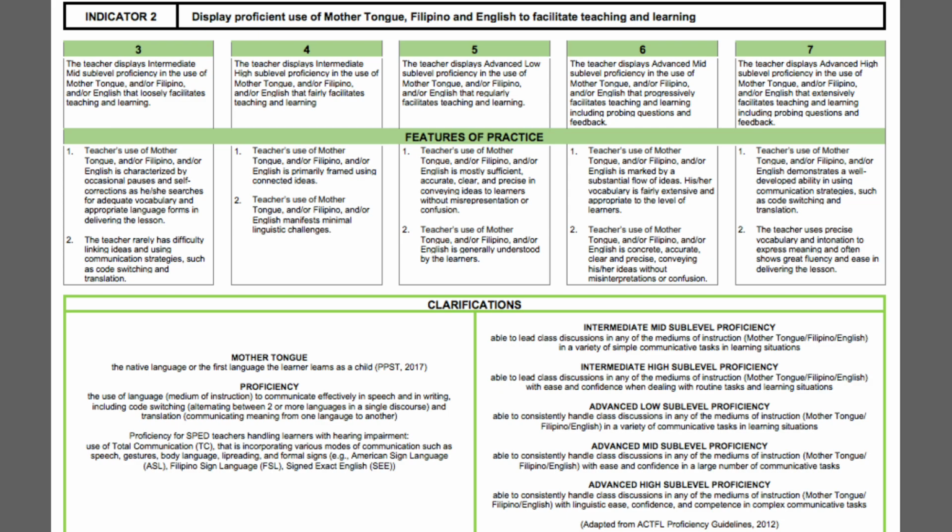Indicator 2. Display proficient use of mother tongue, Filipino, and English to facilitate teaching and learning. Sa 3, the teacher displays intermediate mid-sub-level proficiency in the use of mother tongue, Filipino, or English that loosely facilitates teaching and learning. Para naman sa 4, intermediate high sub-level proficiency. Sa 5, advanced low sub-level proficiency. 6, advanced mid sub-level proficiency. And 7, advanced high sub-level proficiency.